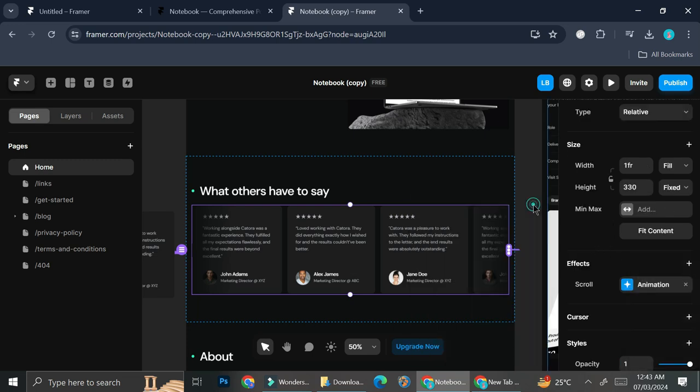And that's basically it. That is how you can use Framer effect as well as Framer scroll animations. I hope this tutorial is helpful for you.